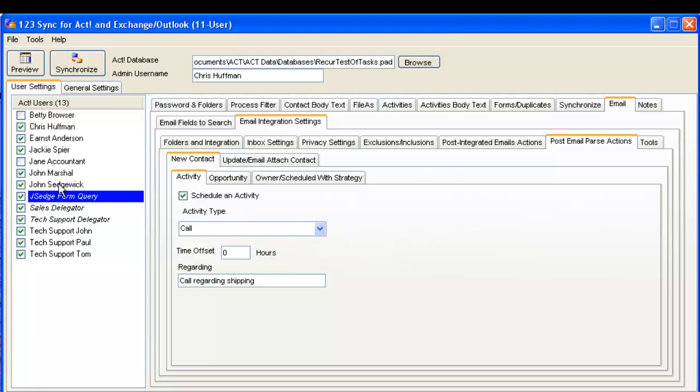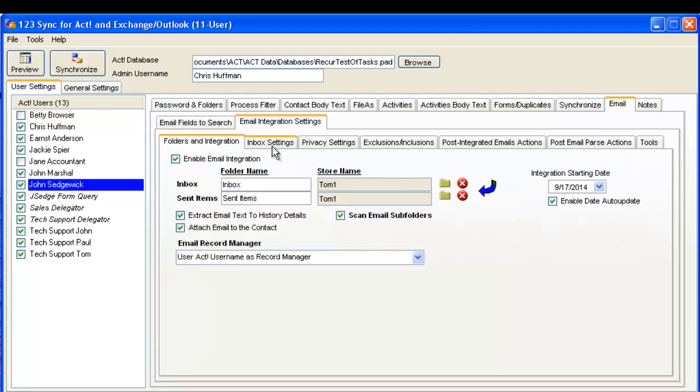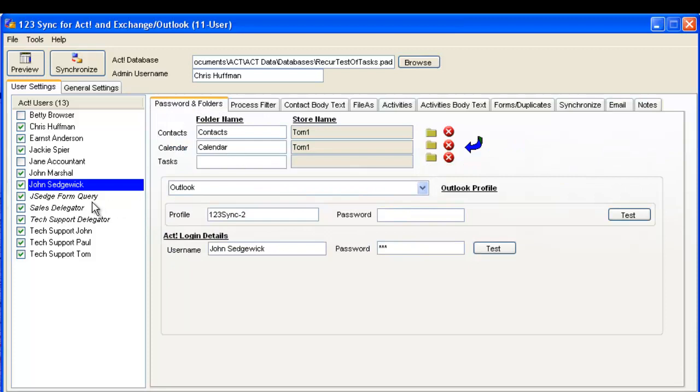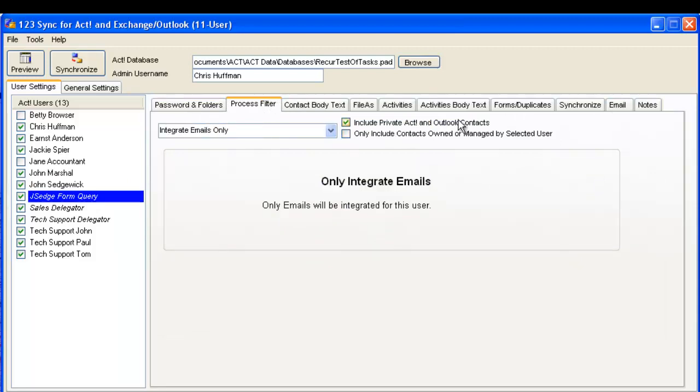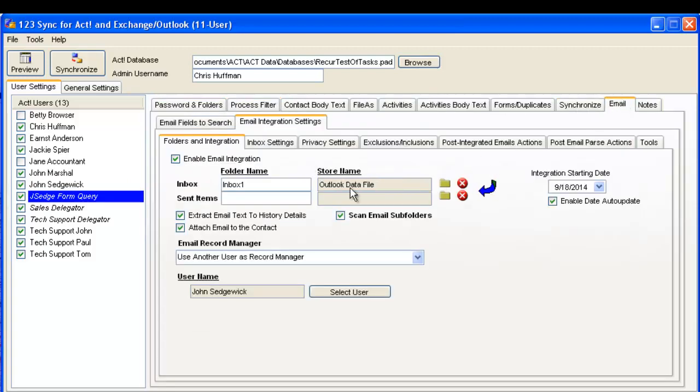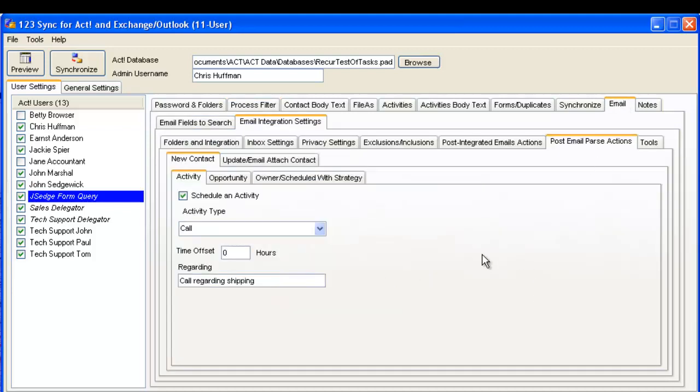So we enable this. We set up now John Sedgwick is fully integrated with his inbox and with all the emails and syncing with Exchange. As well, we can assign forms, making sure that it is integrate emails only. We can assign forms that will actually be parsed and then assigned to John Sedgwick. And not only that as an email, but also we can schedule an activity when those forms come in with John Sedgwick, so he can look through his activities. And all this is done in the background while 123 Sync is running and integrating all the emails.